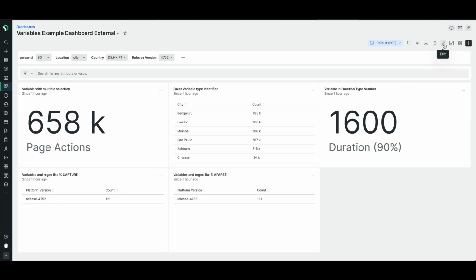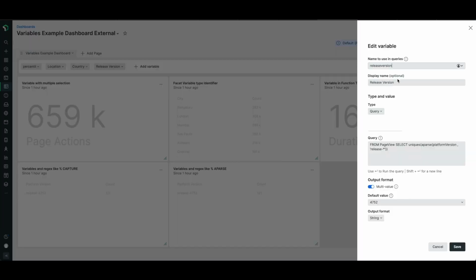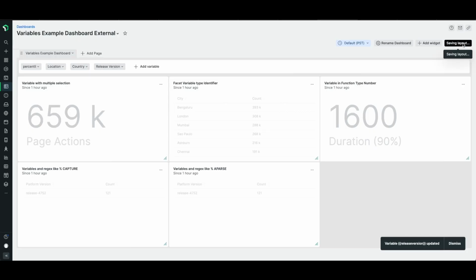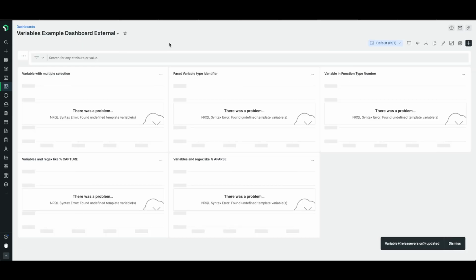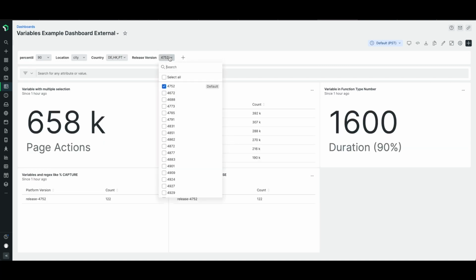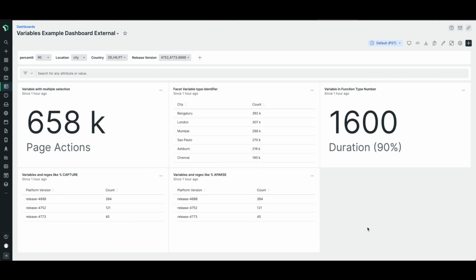The other important part of this has to do with the variable. We have a variable of type query, where what we do is we also parse the platform version attribute, and we extract the version from the release version. And in this case, the output format is a string because we are comparing two strings. Now that that is working, what I can do is just select the release versions I want to see, just by the number, and I can get the table with the count.